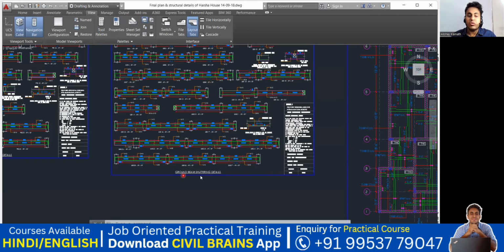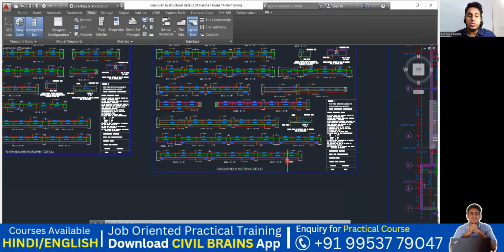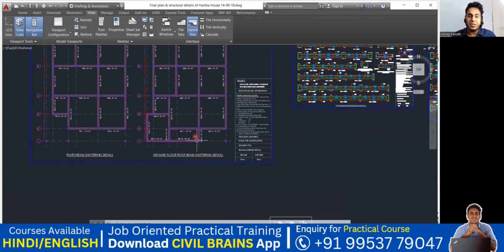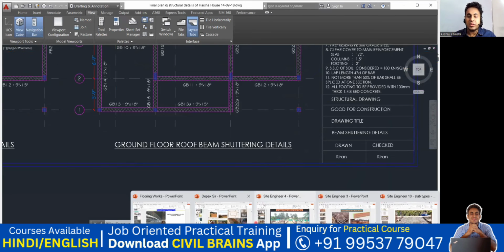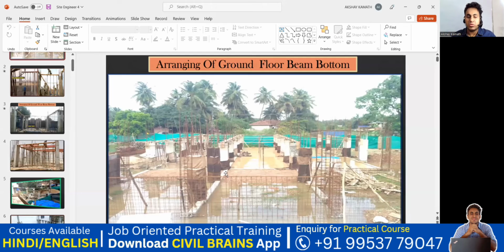So we'll see how the ground beam shuttering and also the reinforcement is worked out. It's very simple. Now we did with the plinth beam, right? Once the plinth beam is done, next you can see here, this is my ground beam. So this was my plinth beam. After that, I am going to raise my column again, and I'm going to put a beam here.